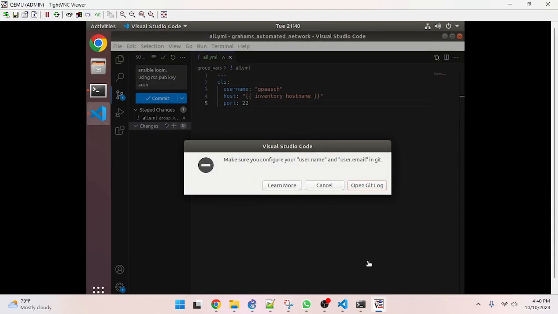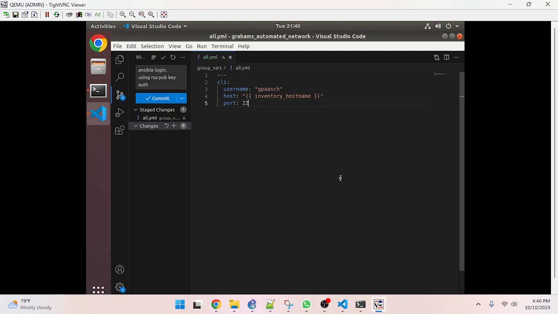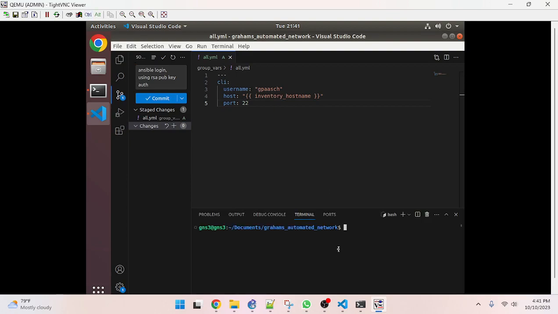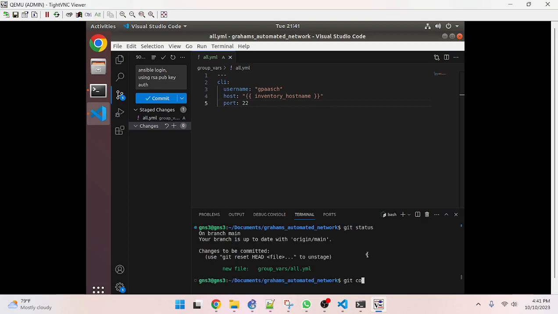So make sure your username, you configure that. Okay. So let's cancel that for now. Then let's set that up here. So yeah. So we'll do a git status. There you go. And then a git commit -m, and it'll give us those instructions here. This is why I'm doing it this way.